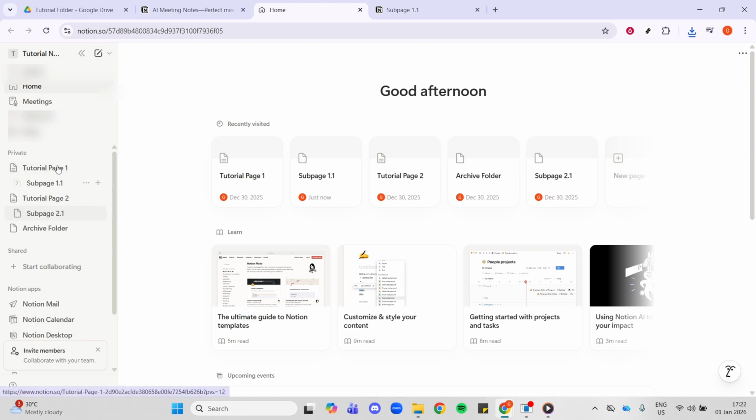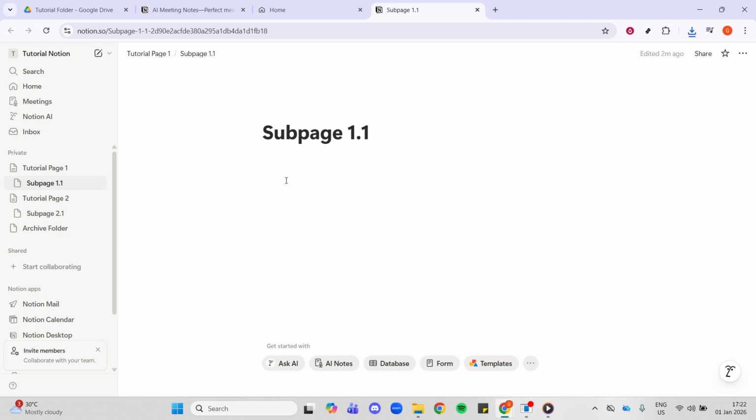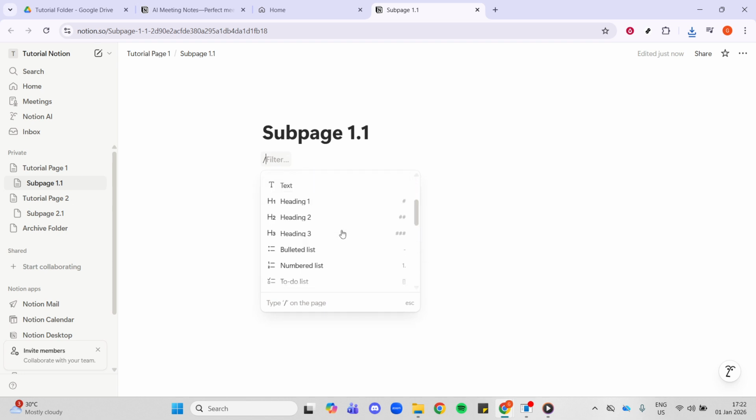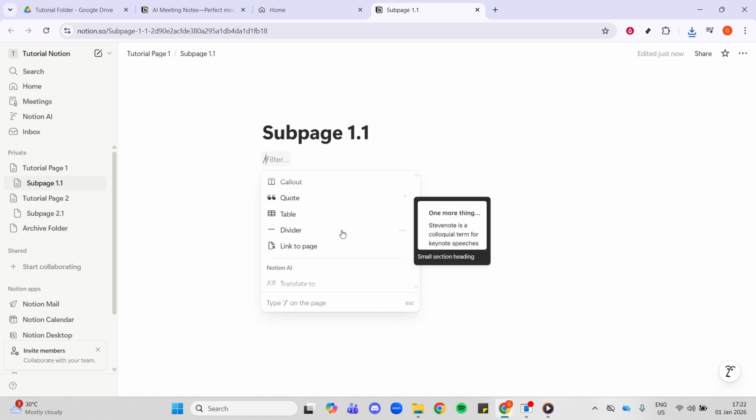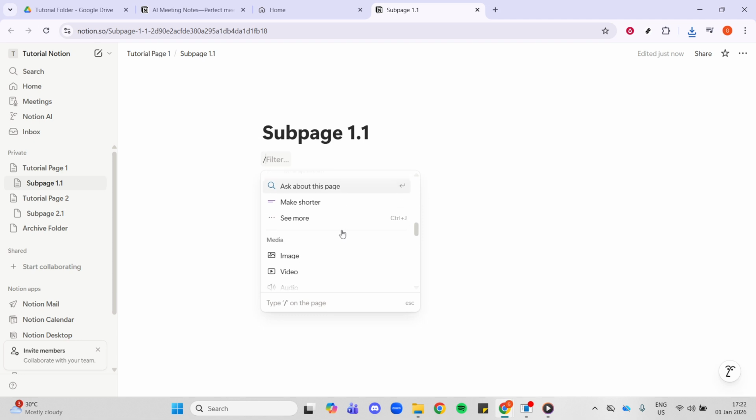Once you're in, select the workspace where you want to add this embed. Navigate to the specific page where the Google Drive file should appear. This could be a project hub, a documentation page, or a personal notes page, anywhere you want that file to live. On the page, place your cursor where you want the embed to go and type a / on your keyboard.